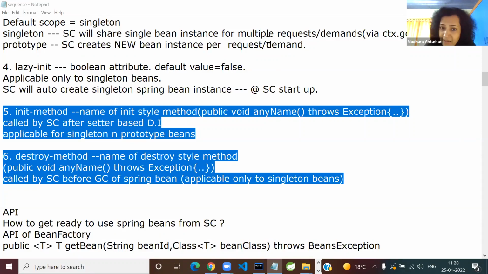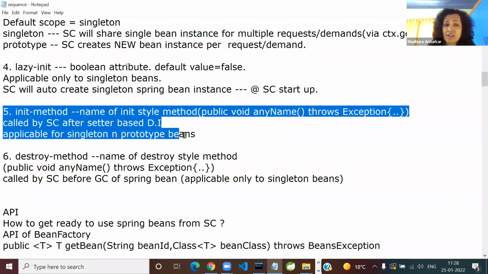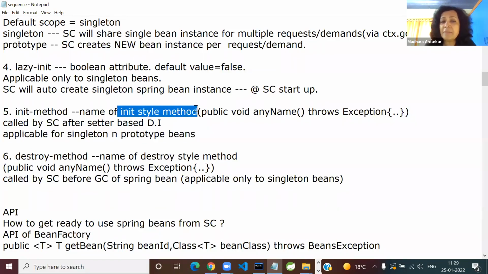Whenever you are creating that application context instance. So what will container do? Locate, load, instantiate. And then it will see if there are any dependencies, so it will do the dependency injection. And after dependency injection, currently dependency injection is via setter, your container will check, is there any init style method? What is the meaning of my word init style method? What I mean is, it is a custom initialization method.